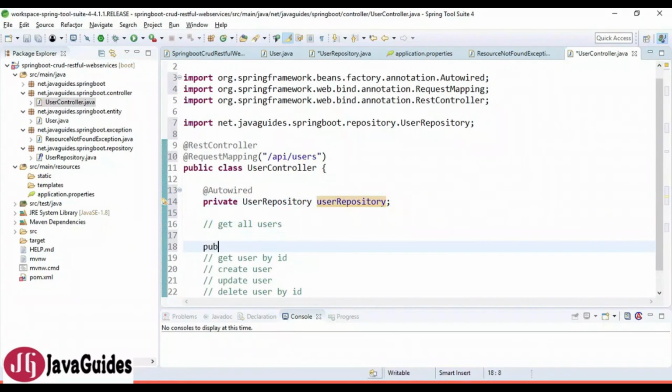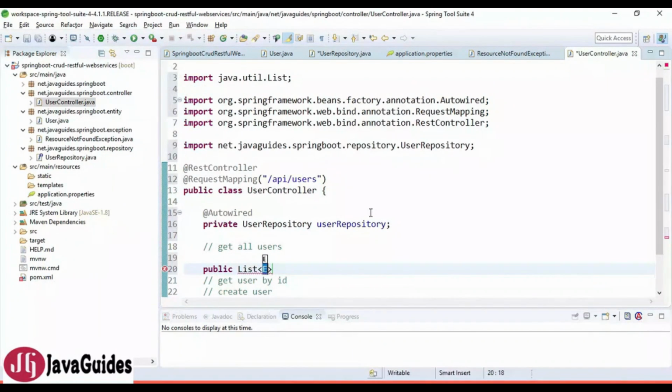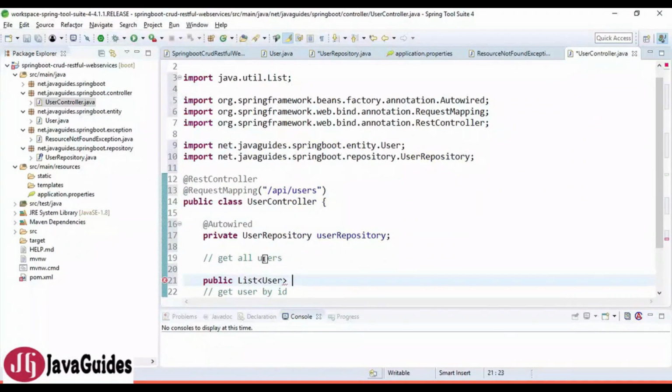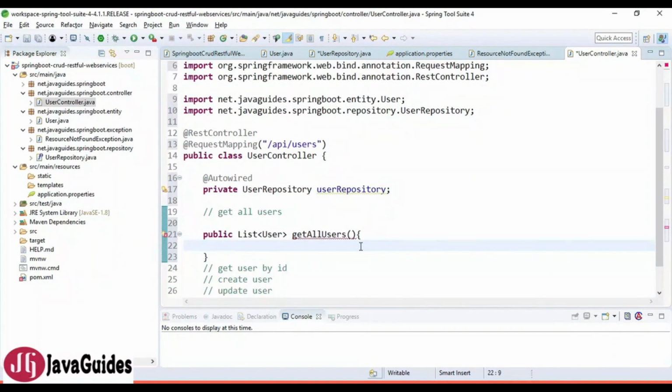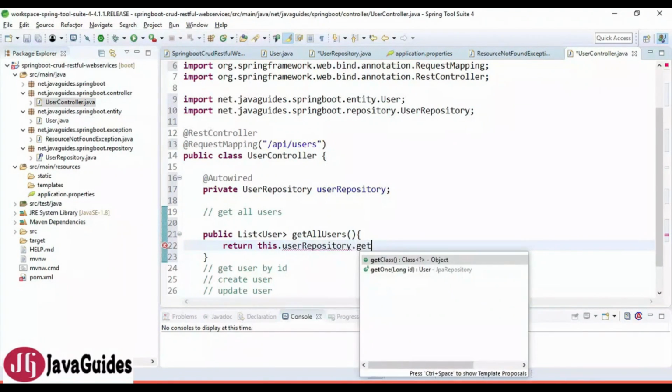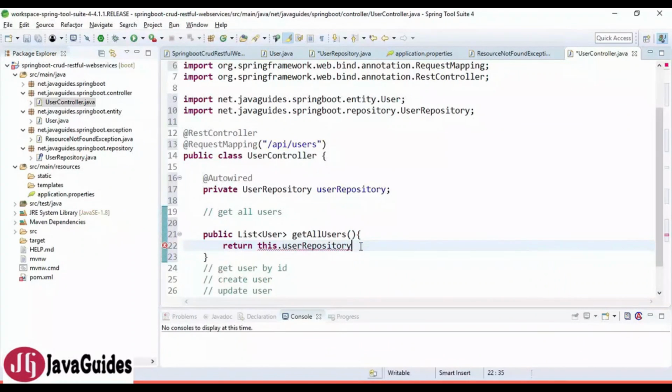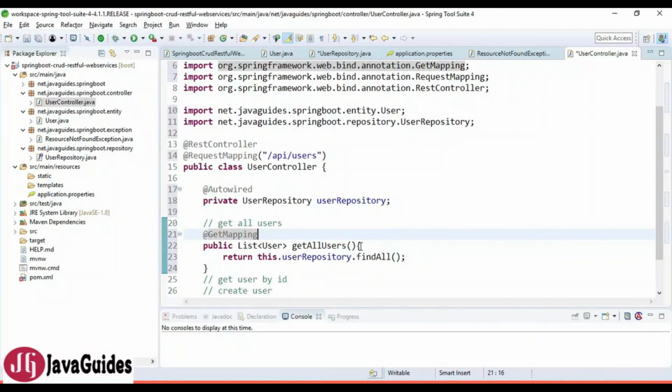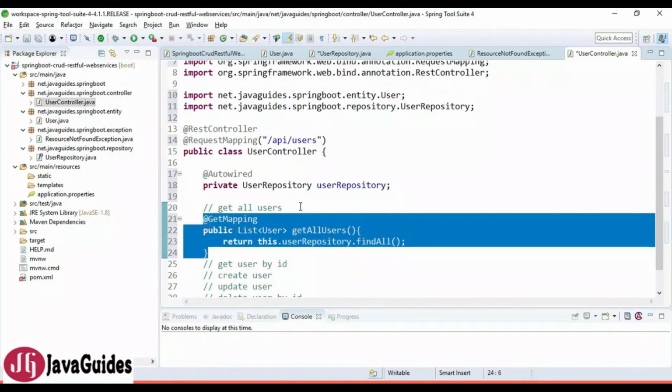Now let's create an API, that is the get all users API. So this will return a list of user objects, and I'm going to give the name getAllUsers. Okay, great. And here we just return userRepository.findAll, right? The findAll method returns a list of user objects, and let's annotate this method with the @GetMapping annotation. Okay, great. This is a straightforward API, nothing fancy here.